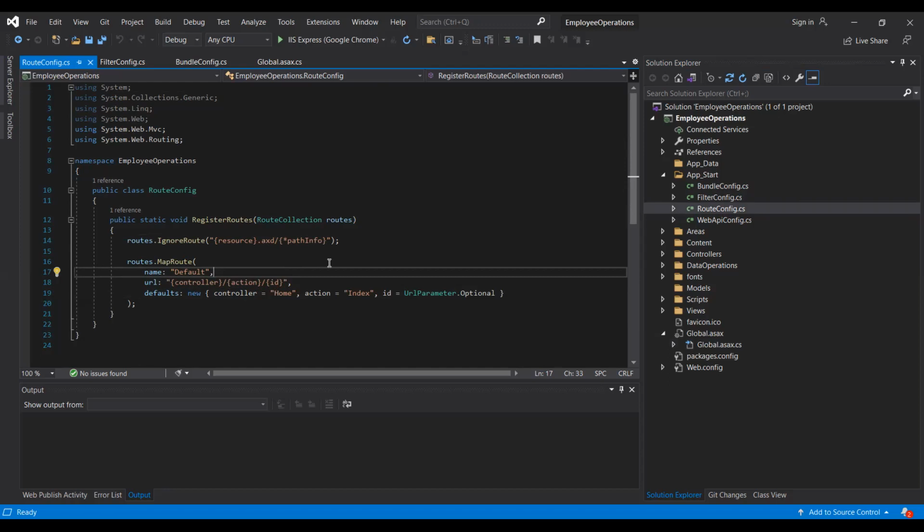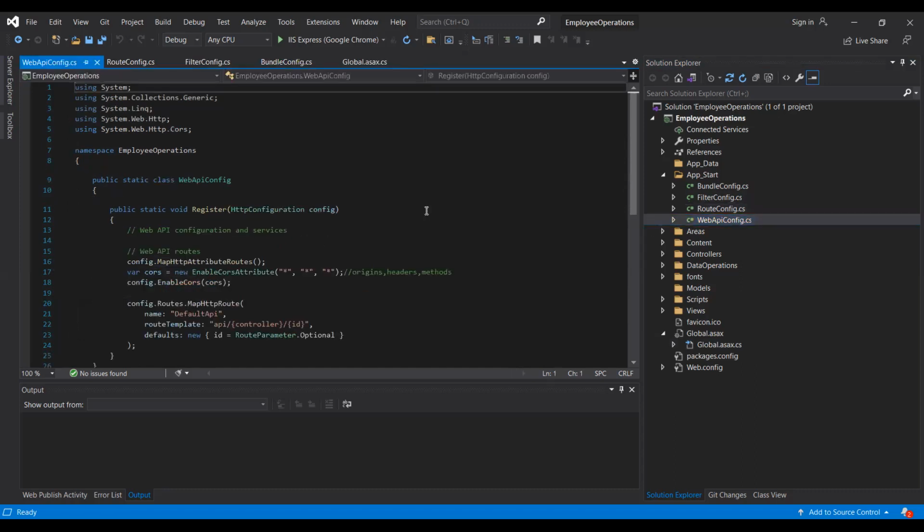You should load the page for whatever you're looking for. This is something like route config.cs, but our main concern is WebApiConfig.cs. Just have a look at what it does. Here I'm enabling CORS because I want to access this web application's web APIs across different platforms.